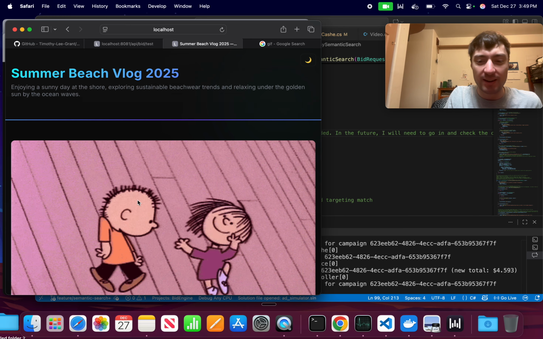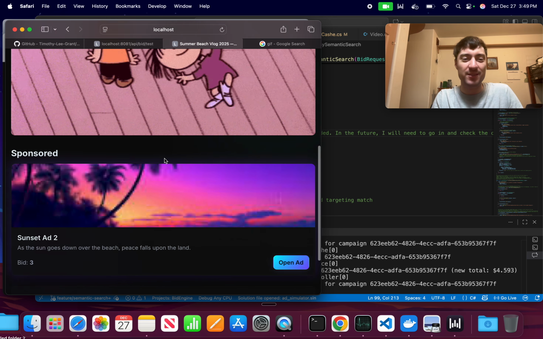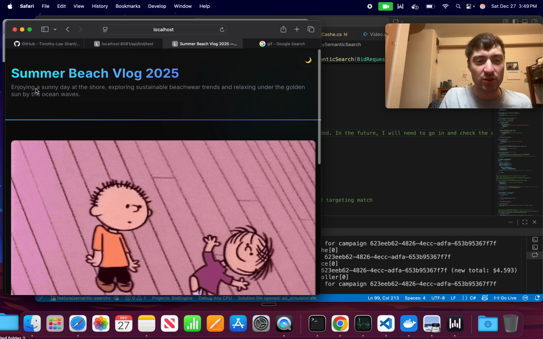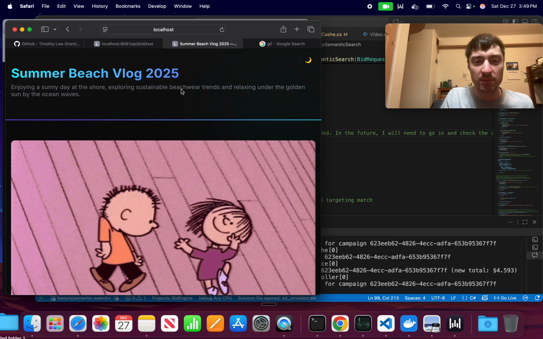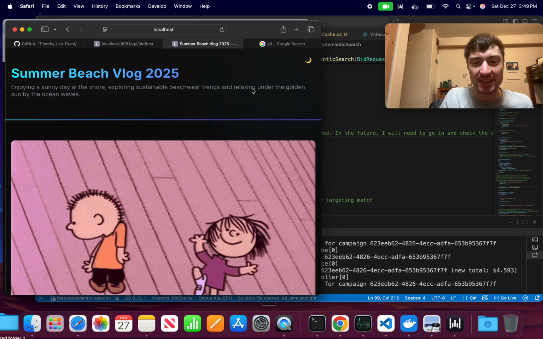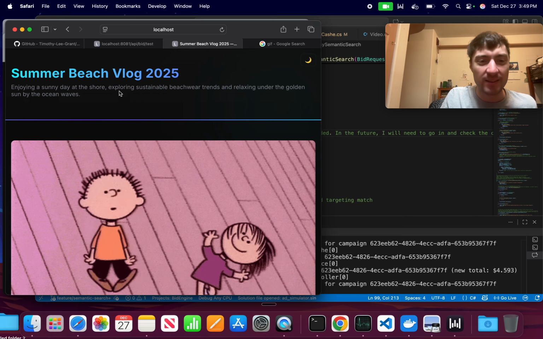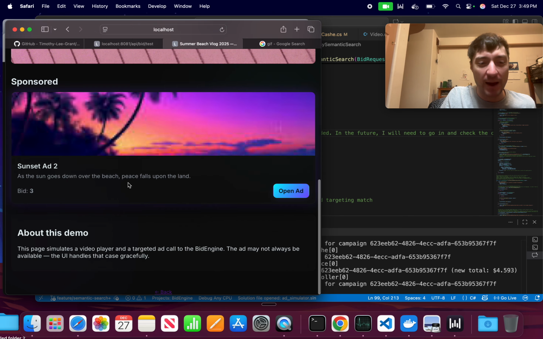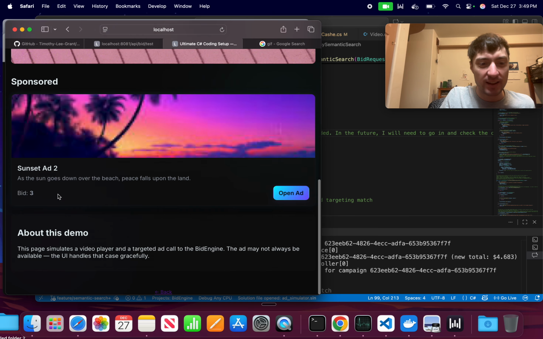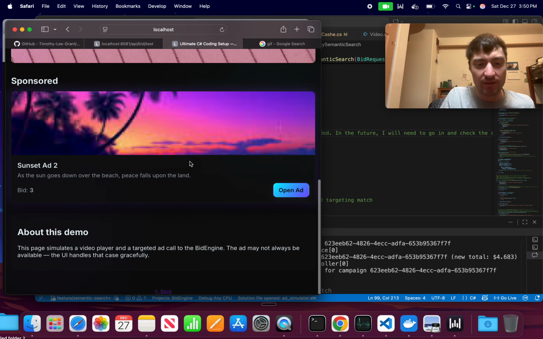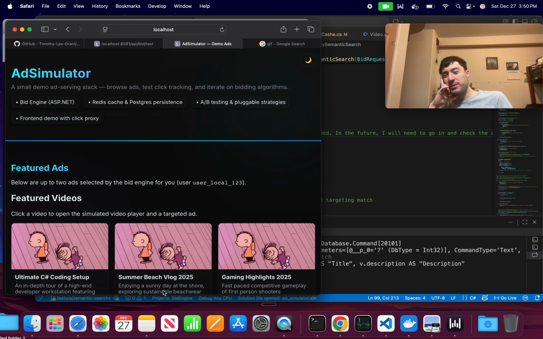But if we come here, as the sun goes down, peace falls upon the land, which comes up enjoying a sunny day at the shore, exploring sustainable beachwear trends, and relaxing under the golden sun. I think AI wrote this one, but it matches here. So that's working. Okay. And then this one, because we don't have enough ads. Oh my goodness. We got semantic search to work.